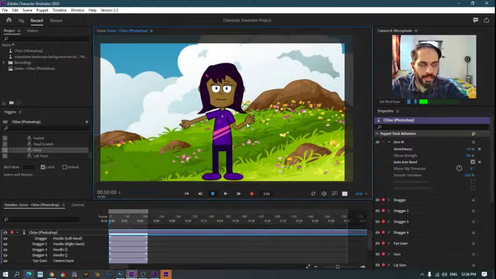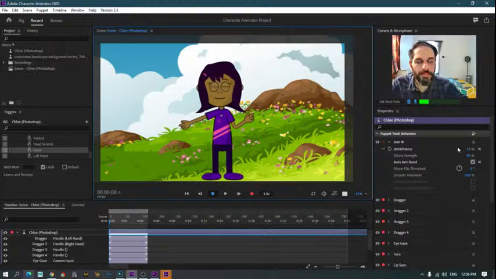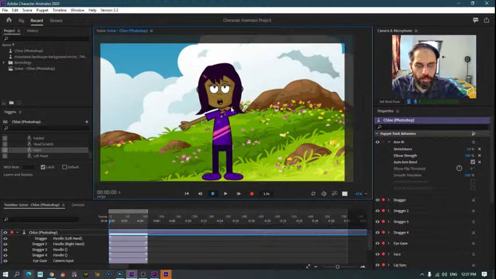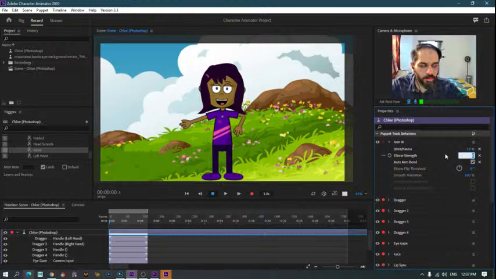Now the other thing over here is the elbow strength. Elbow strength is 90%, which means how much you want the elbow to bend. If I make it 100%, it will bend more. If I make it 0 and I try to move it, you can see what is happening. It is moving, but it is all going crazy. So I don't want that. I want the elbow to have 90%, so it doesn't go crazy.